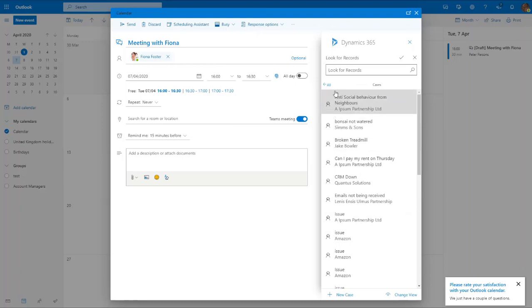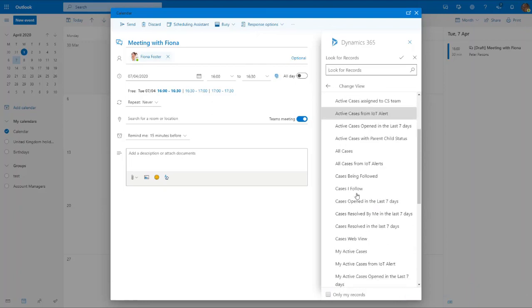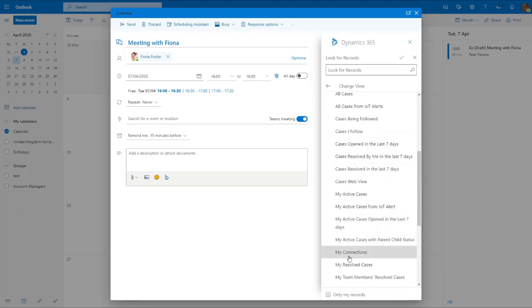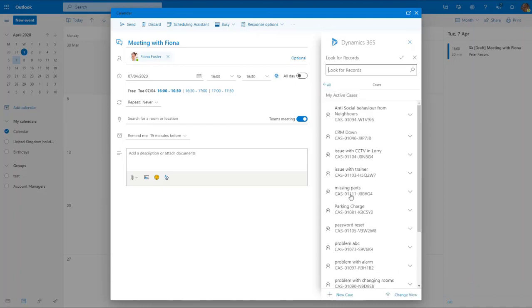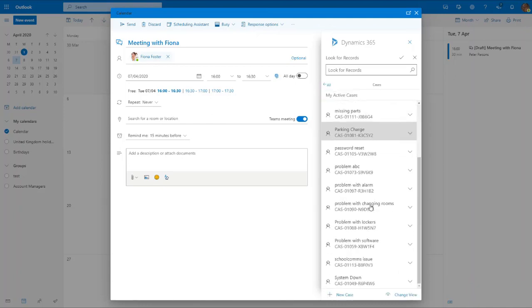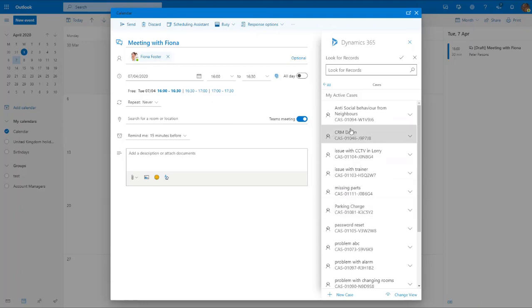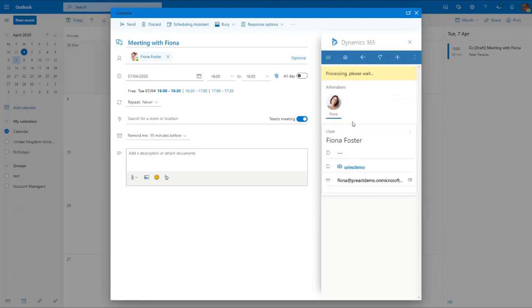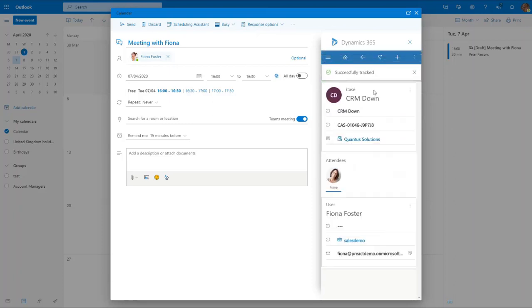Again, you can see this is just looking at all cases, but I've then got the ability down here to click change view. So when I change this view, I'm presented with all of the views that I have when I'm in Dynamics. So if I pick this one here, My Active Cases, logged in as Peter, you can see there's a list of all of his active cases, and it's actually this case here that it's going to be about. So we can then pick this here and it will work, successfully tracked.